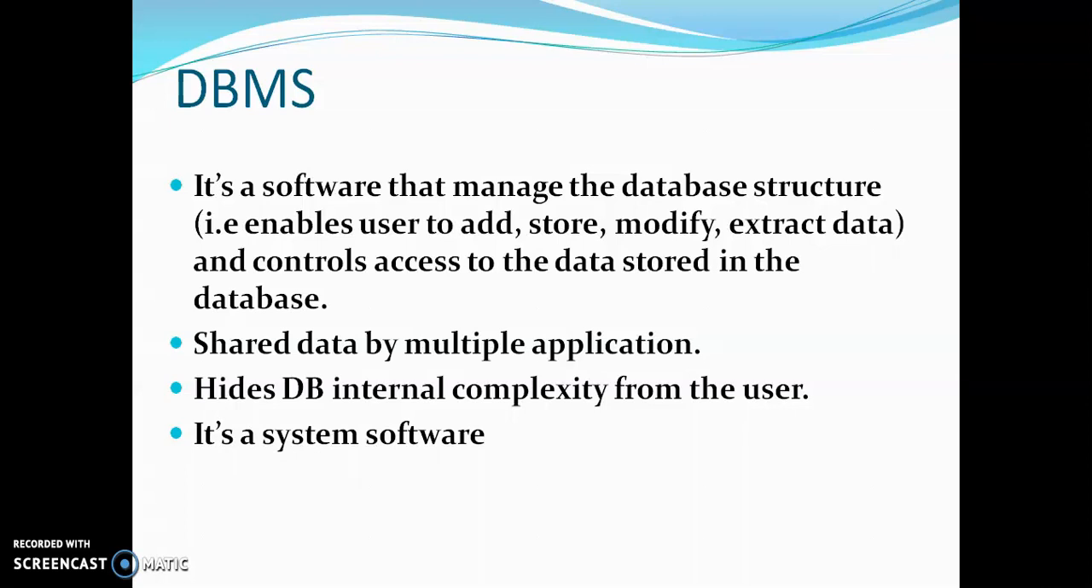in the database. I mean, you can provide permission as to who can access the data, who has the right to see the data, who has the right to edit the data. That is the meaning of having control access to the data stored in a database.